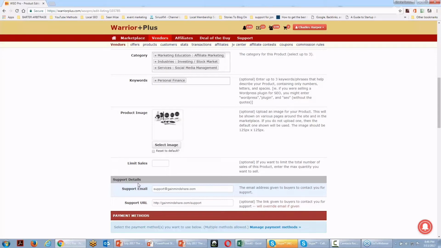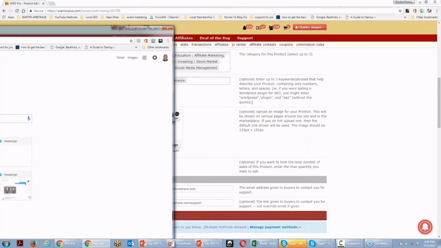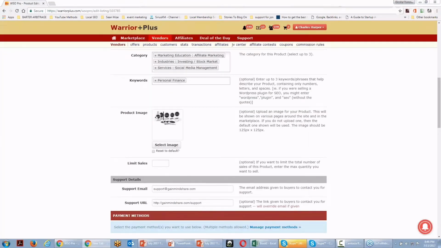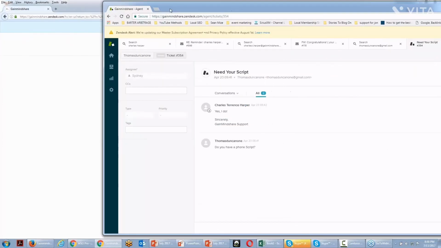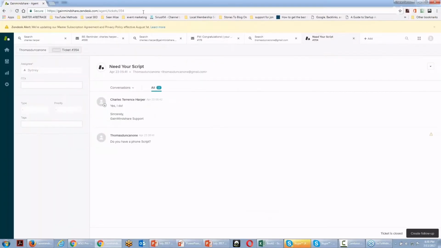I'm going to try to show you this here. So I need to try to show you this without revealing anyone's information here. Let's see if I can find a ticket. I'm going to see if I can find a ticket that maybe I sent in. Okay, so here is Zendesk.